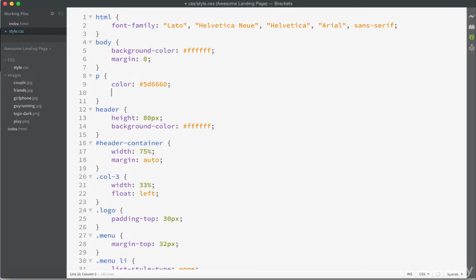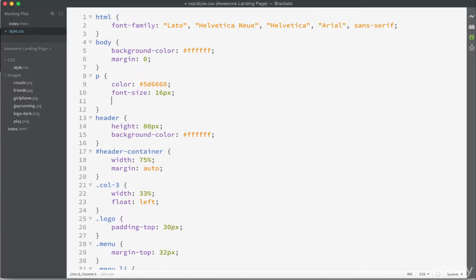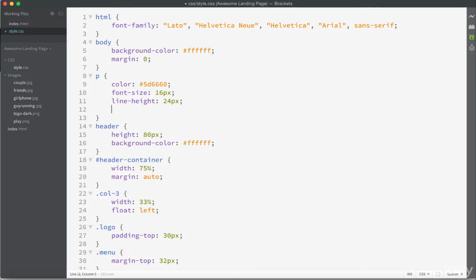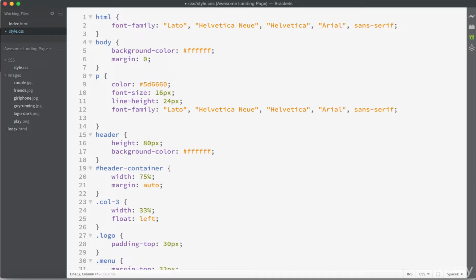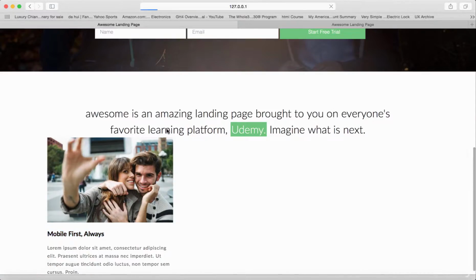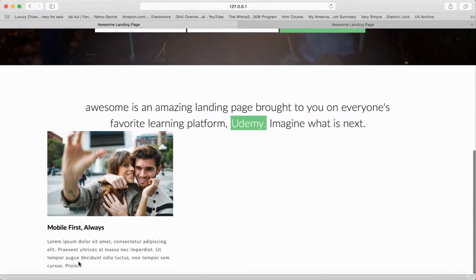Now let's go ahead and change the font size, and we're going to take that up to 16 pixels. Perfect. Let's change the line height to 24 pixels. Perfect. And I'd also like to add the same font family from the HTML. So let's grab this, move it down here, and there we go. Let's save that. Let's go back in here. Let's take a look. Okay, so we have our paragraph text looking a little bit better.